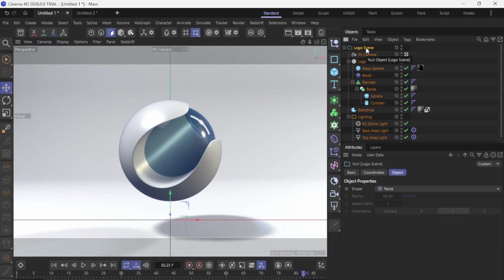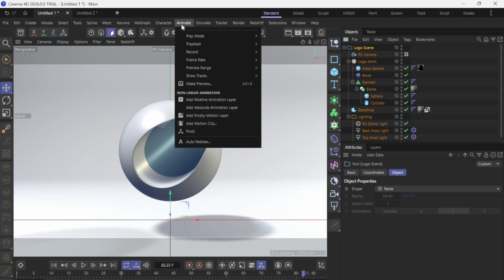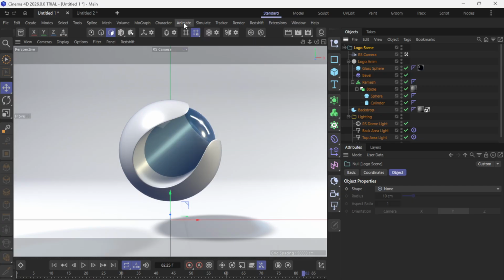For more advanced installations, the Corona installer includes an unpack option. Choose Unpack if you prefer to manage the plugin files yourself. This extracts the Corona plugin files to a location you specify without performing a full automatic install. After unpacking, manually copy the extracted Corona plugin folder into your Cinema 4D plugins directory.